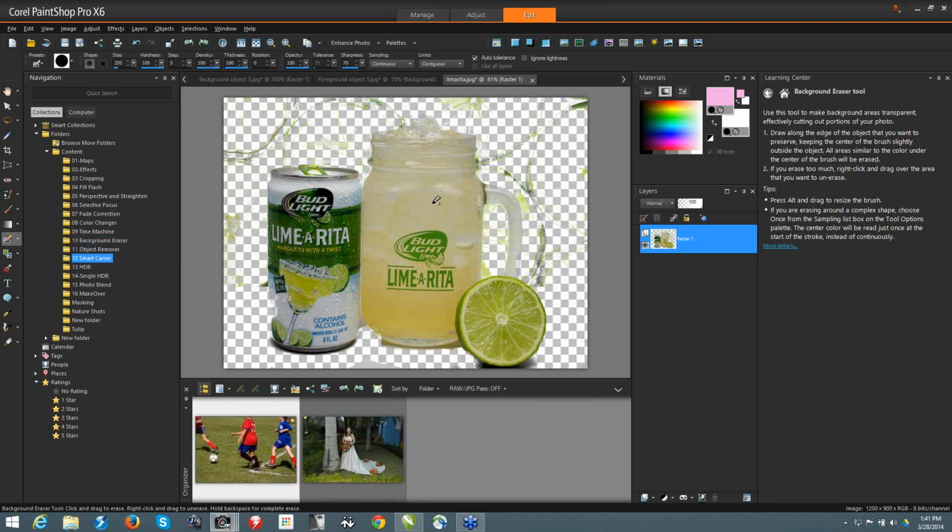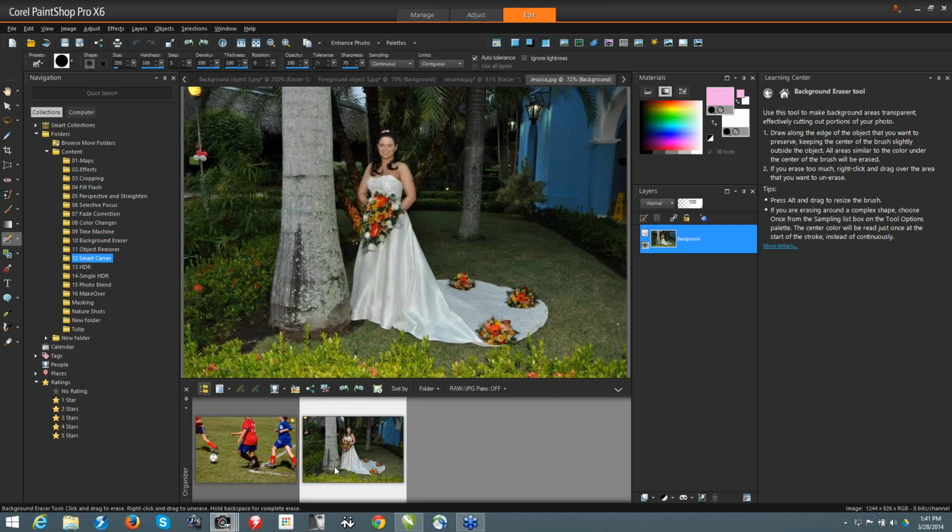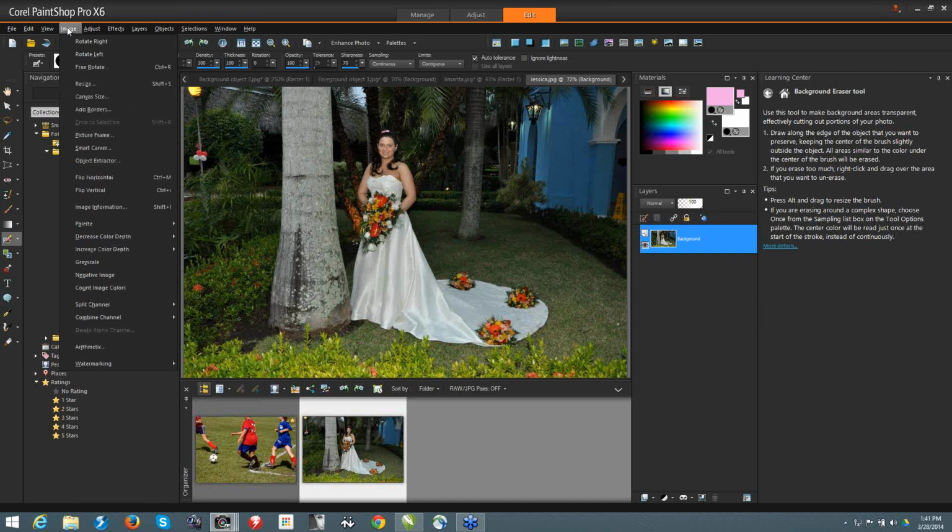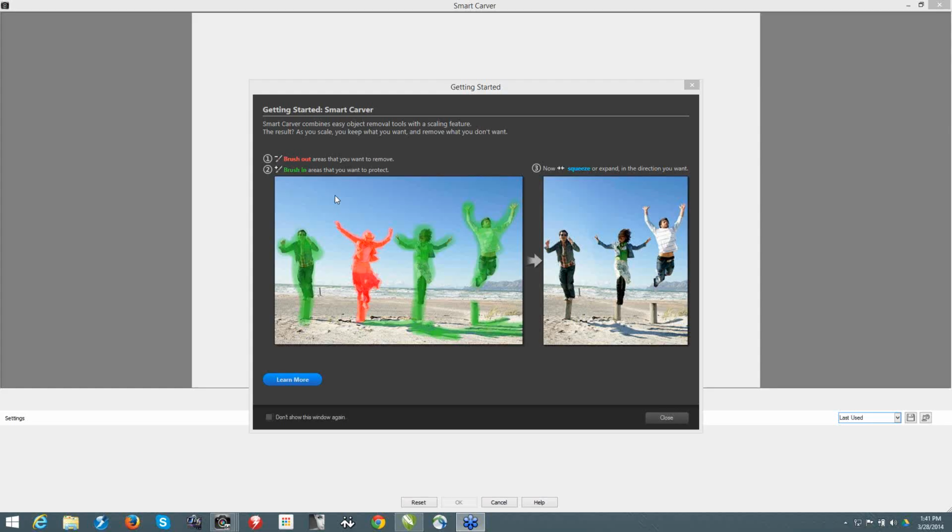The next one we were talking about here is the Smart Carver. It's actually pretty cool. This allows me to take objects out of the image without interfering with the background. So with this image that I shot about 2 years ago, of a neighbor across the street, I was down at her wedding in Jamaica, from the image menu, go down to Smart Carver.